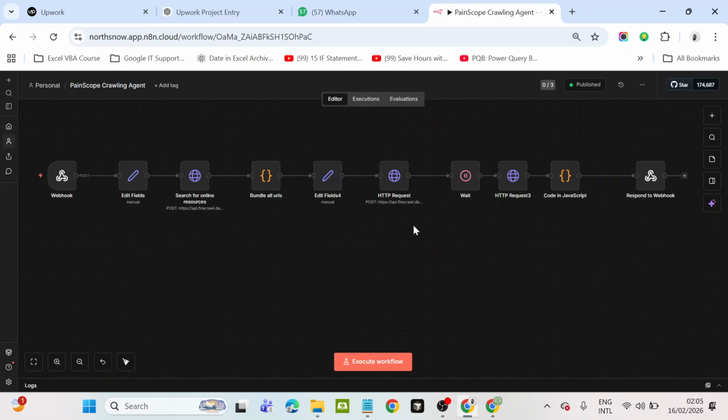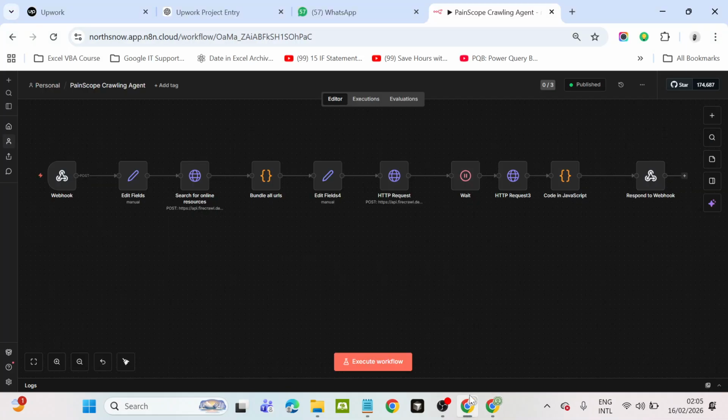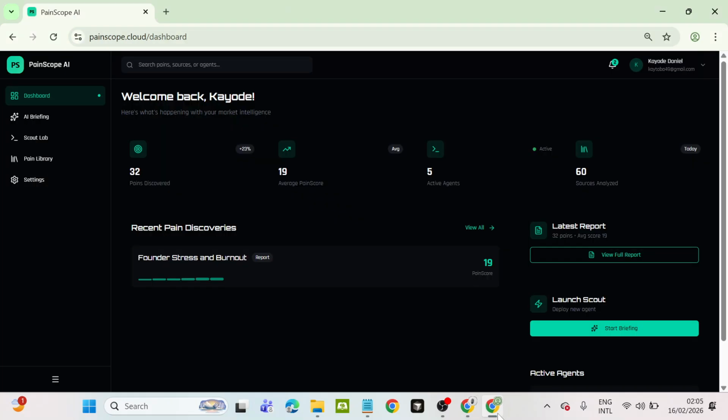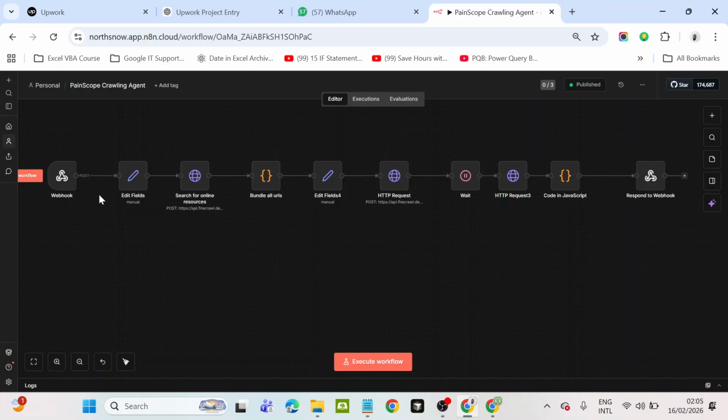Hello, in this video, I'm going to show you how I was able to connect a custom web application to an n8n workflow. Basically, whenever I fill a form on my web application, it triggers my workflow on n8n. Currently this is published, so you may not see the flow running.